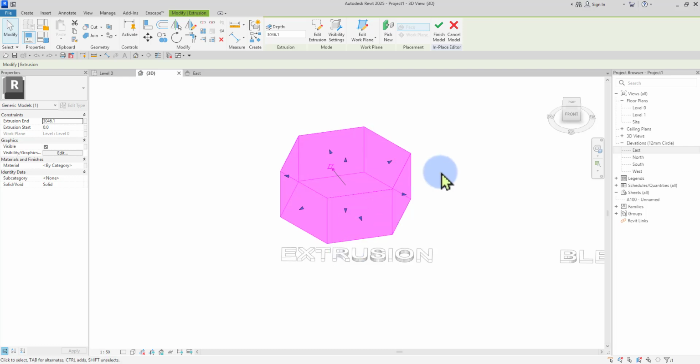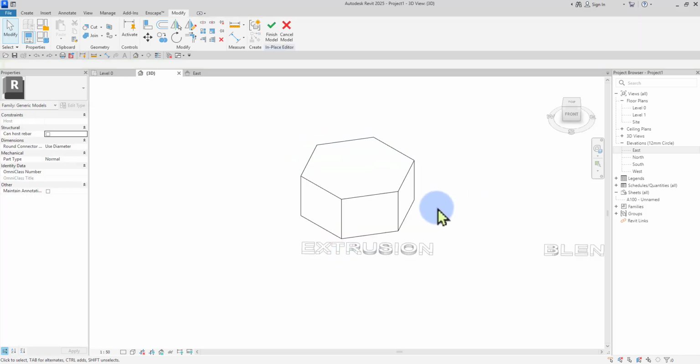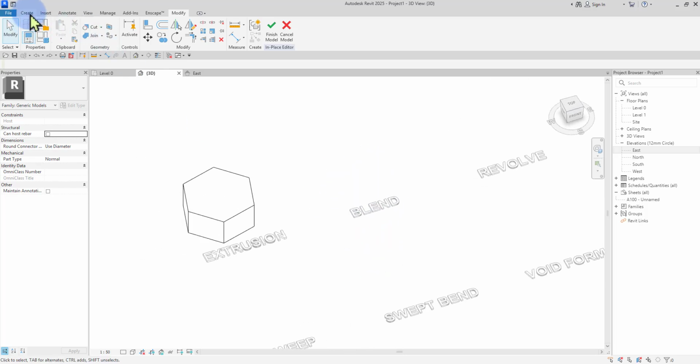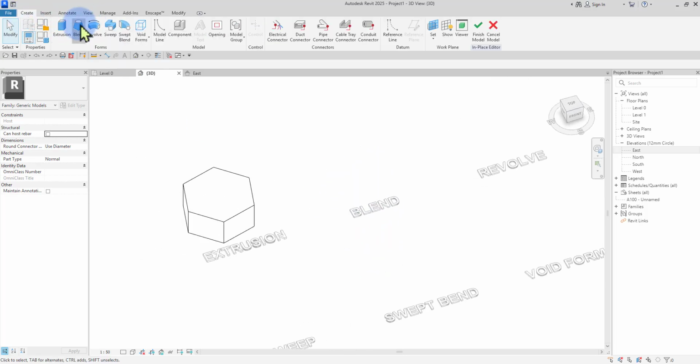So this first type, the extrusion type, is a very simple one. You just need to draw that and then extrude it in any form that you want. So let's finish with that. We are going to head into the blend form. Let's head into the create tab and then we get into the blend form.